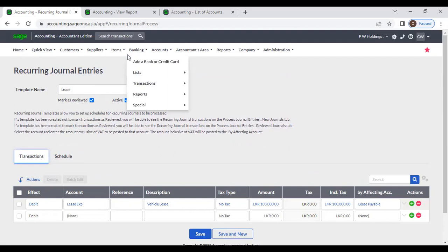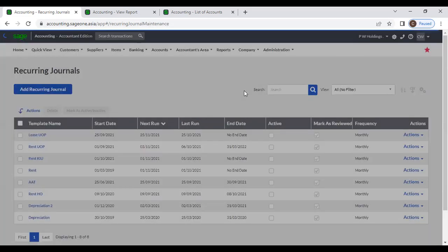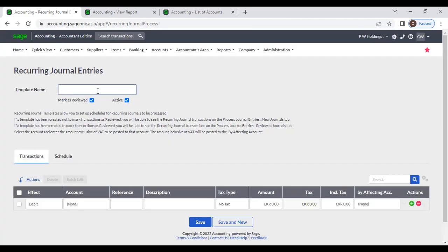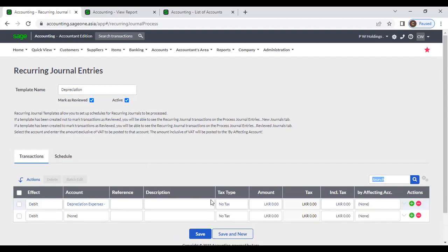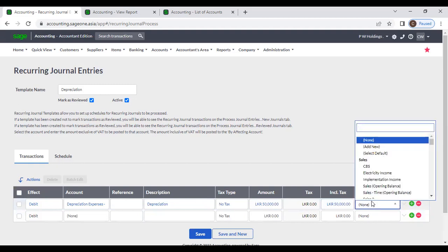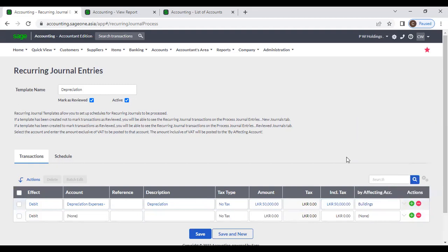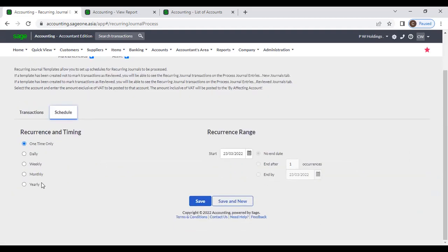Now, another one we will create. Now, for an example, if you want to create or schedule journal entry for depreciation, you can select GL account, enter reference, enter description, amount, select by affecting account, go to schedule, select monthly.